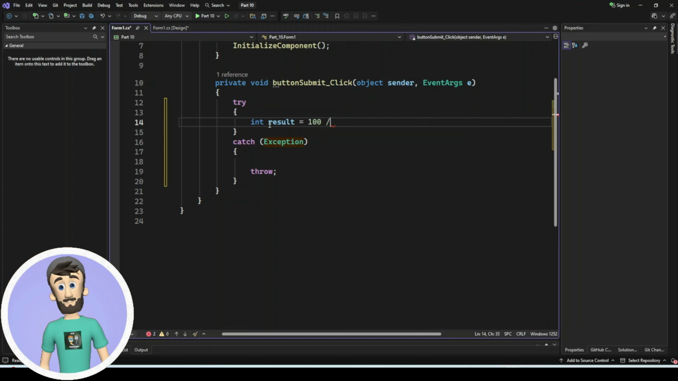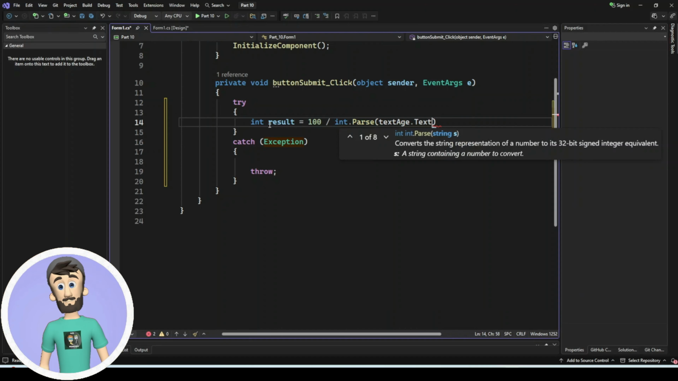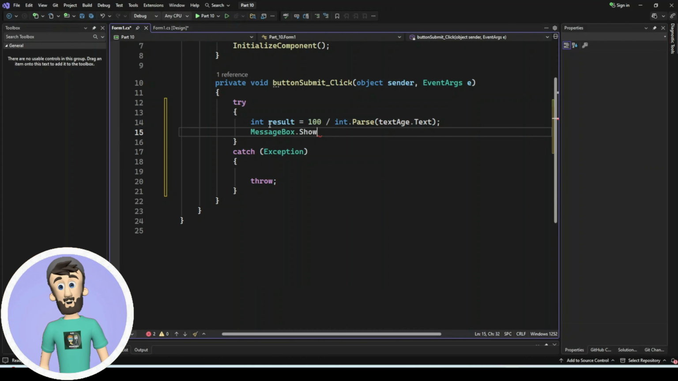Even with validation, unexpected situations can still occur. For example, when reading files, performing calculations, or accessing external resources. This is where exception handling becomes important. In C#, we use the try-catch structure to safely handle runtime errors. Inside the try block, we place the code that might fail. If an exception occurs, the program jumps to the matching catch block.